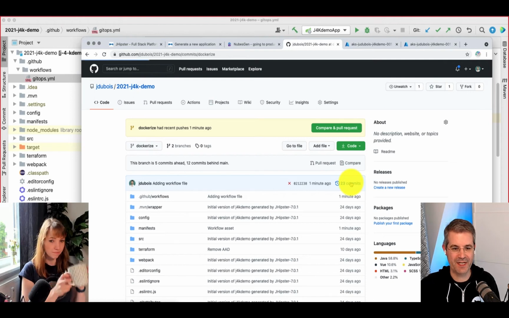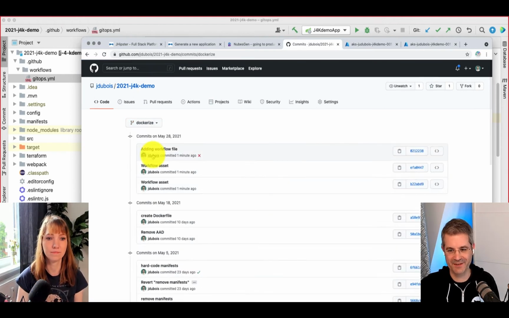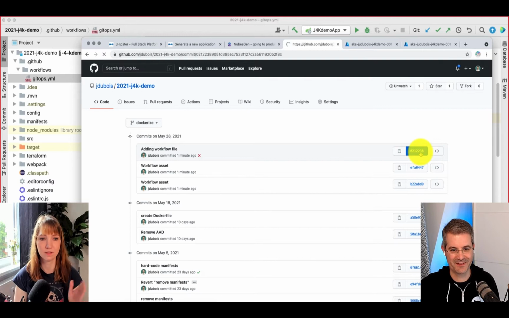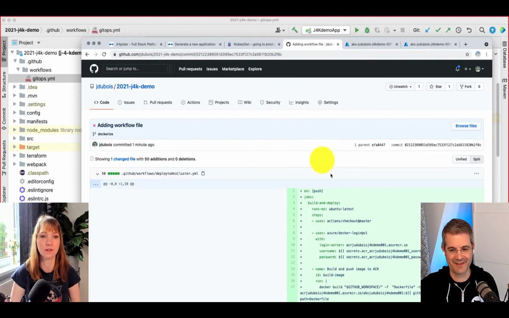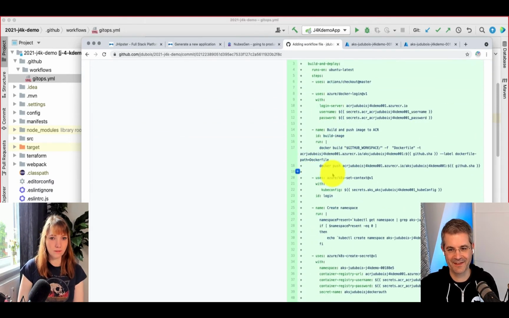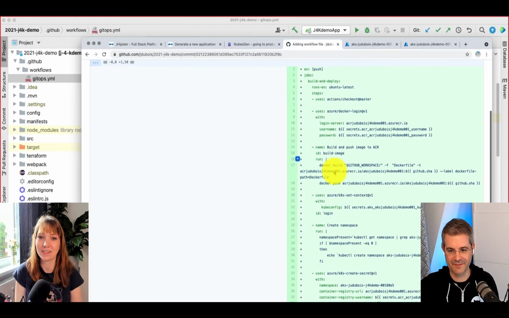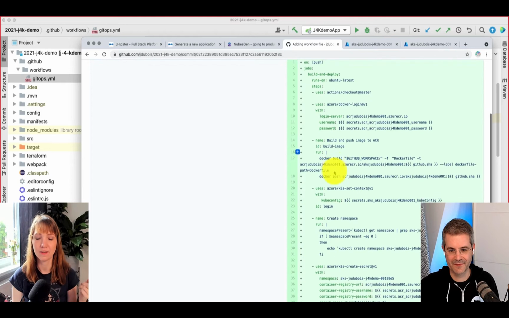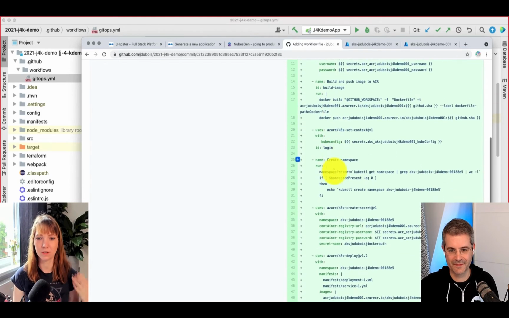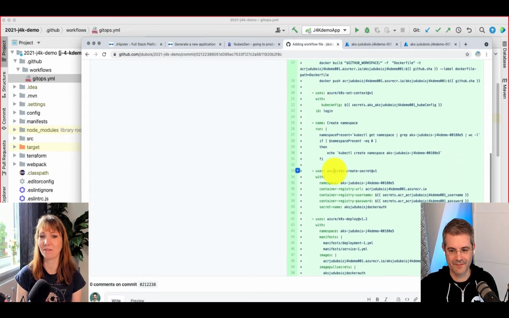Oh, sorry, it committed with my account. That's why I couldn't find it. Yeah, that's fine. We can see that the workflow file was automatically added for us. And here you can also see the secrets, username, password, and everything. So that's working fine as well.